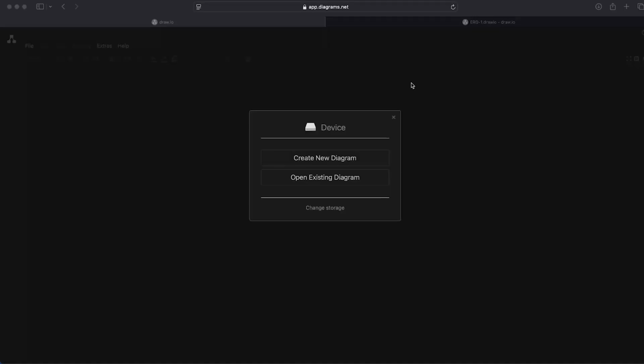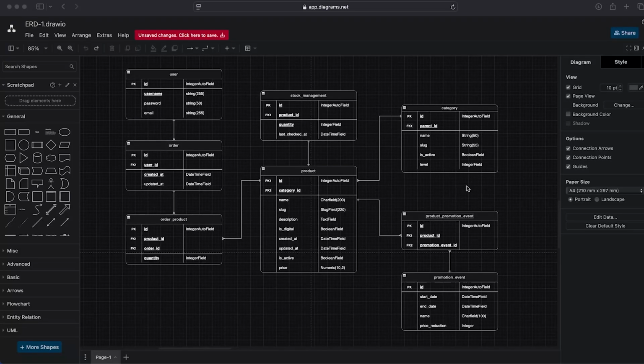Once the file has downloaded, open up the browser and navigate to draw.io or just app.diagrams.net. That should then present this page that I'm looking at here, where you can select whether to create a new diagram or open an existing diagram. Of course, we want to open an existing diagram, so select that, select the file you've just downloaded, and the ERD will open. So what you're looking at here, if you haven't seen one before, is an ERD diagram. This is our schema, our database design. This is what we're going to be building in this course and applying everything we learn about SQL to.